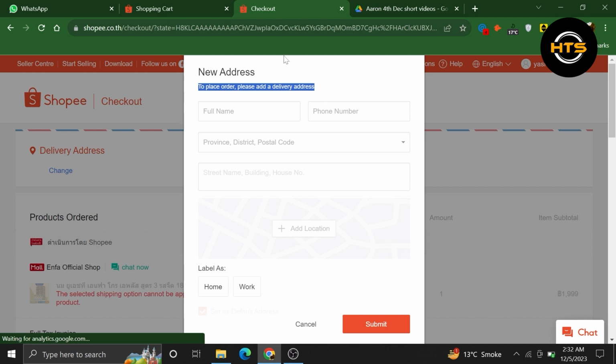Keep this in mind, once your order is done, you cannot directly change your address. You need to do this before confirming your order.